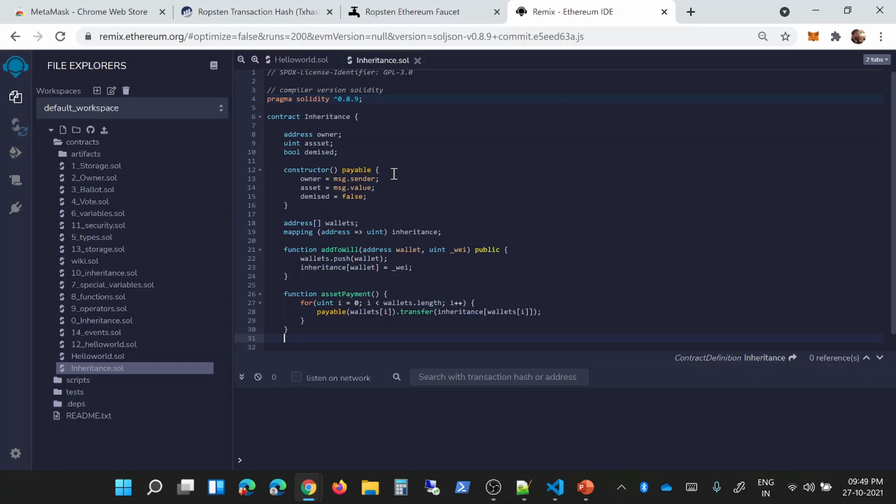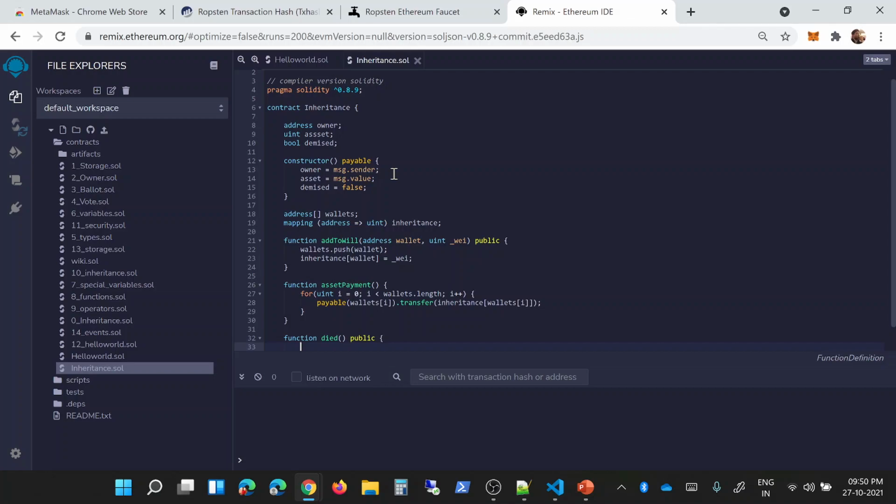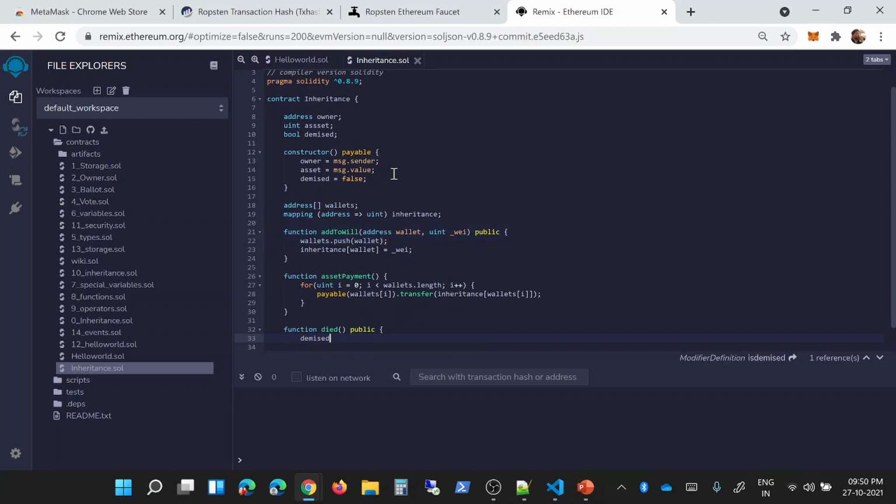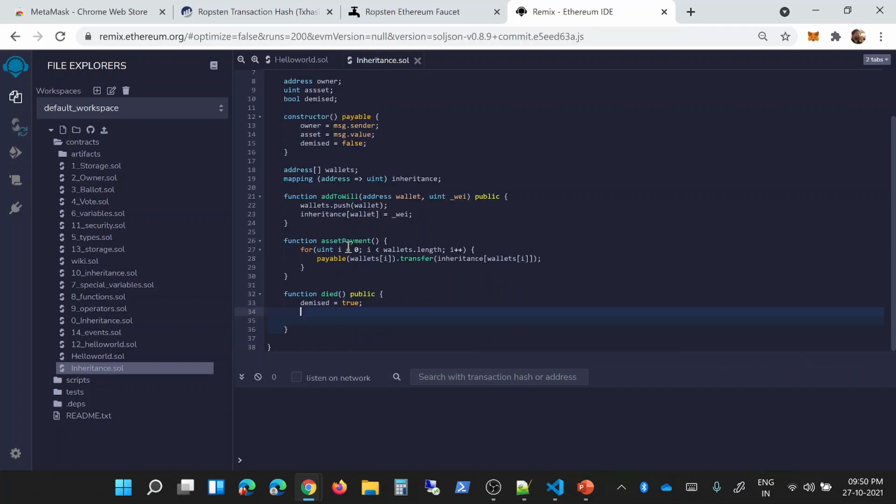Let's make one function to invoke this, and I will call it guide. Okay, so when this person is demised, basically the demise flag will be marked as true, and the asset payments will be done, right? So let me just put it there.